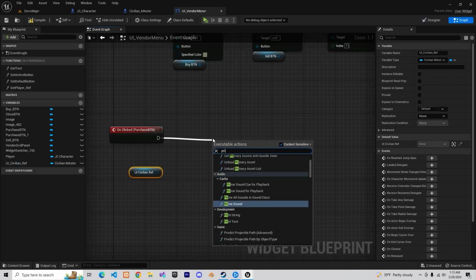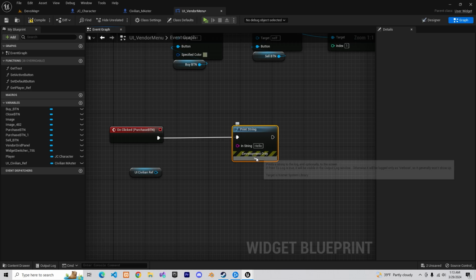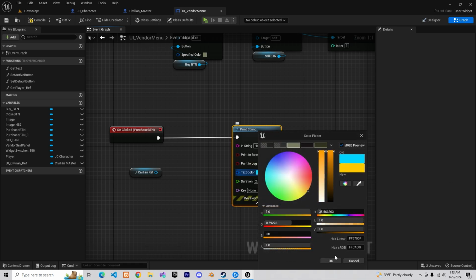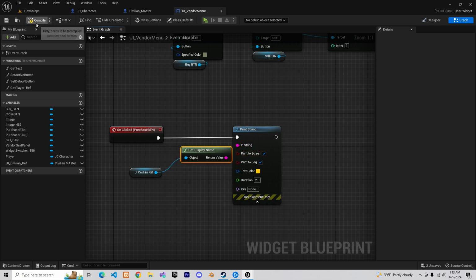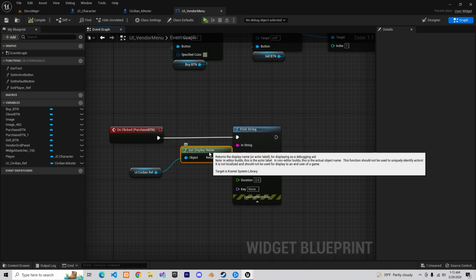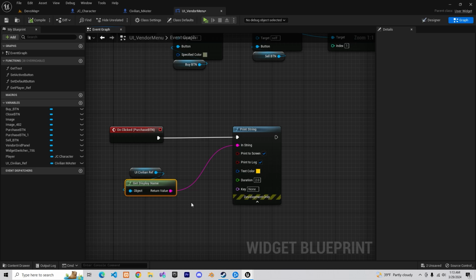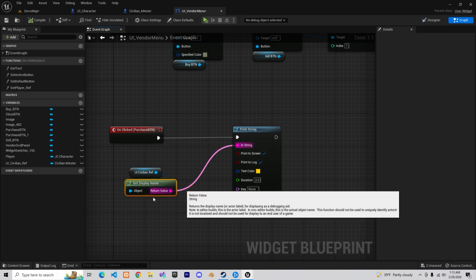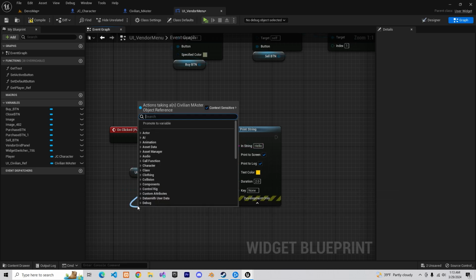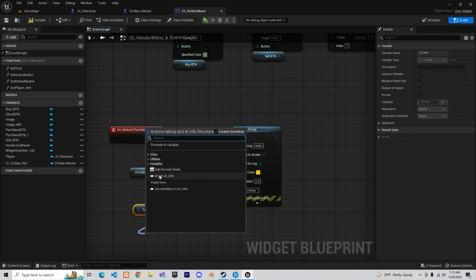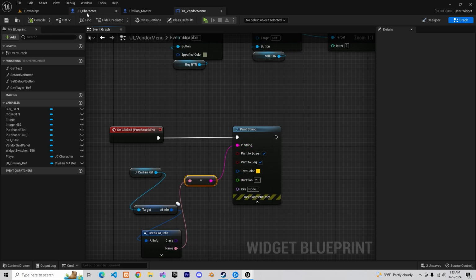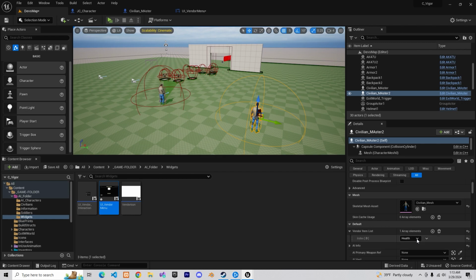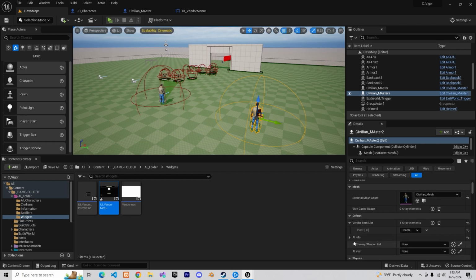We say print string, and let's make it yellow or whatever color that is. Print the name. So now it should return, or the best thing you can do, you can just get the AI info, all right, and break it and get the name. So now let me change this guy's name so they don't have the same name.